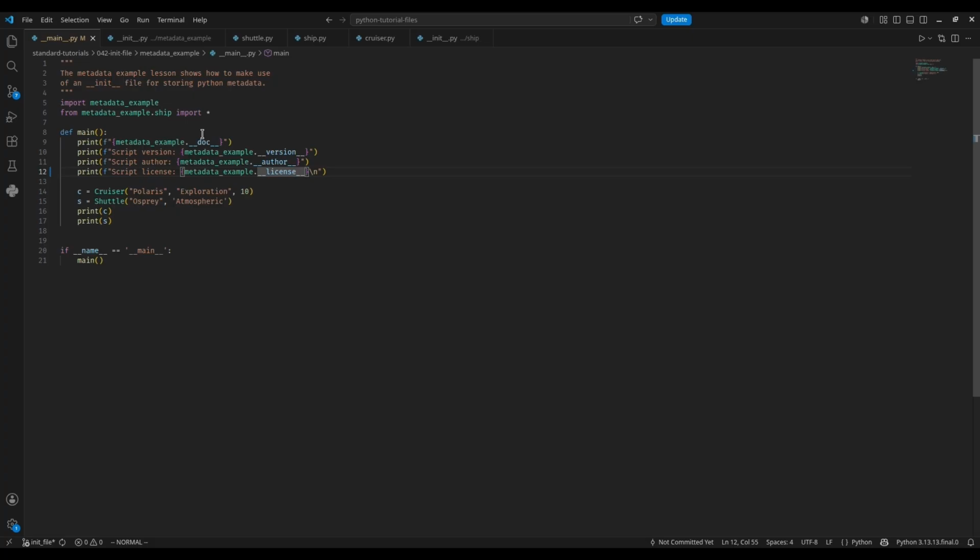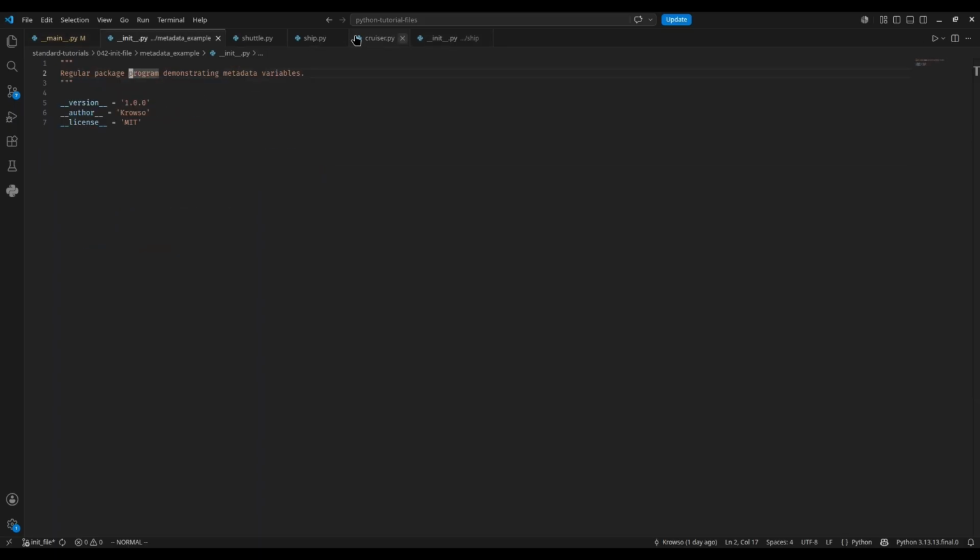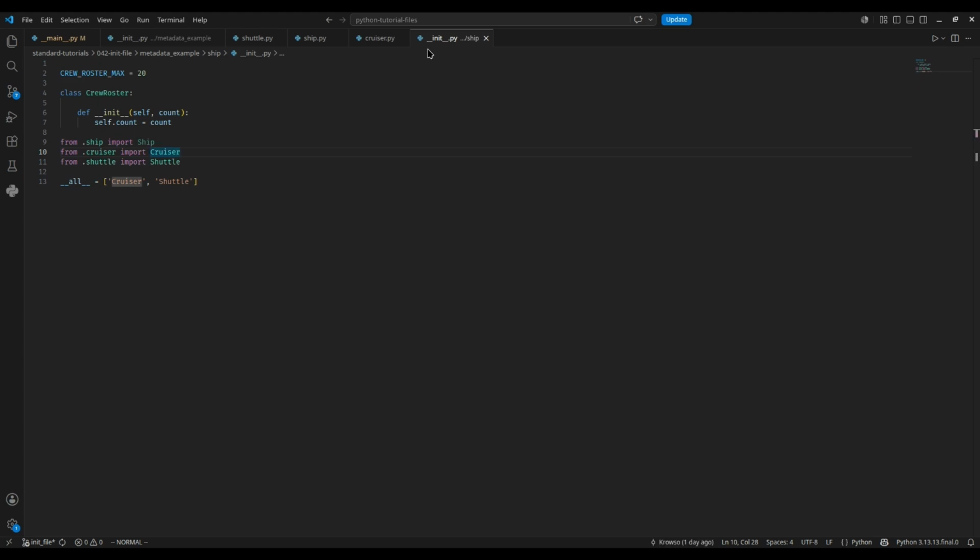But yeah, that's how you can make use of init.py files to store metadata. And the docstrings and stuff are not limited to just the init.py file that's at the same level as main. You can absolutely put docstrings for other modules in their init.pys as well. And that's about it for the Python init file.